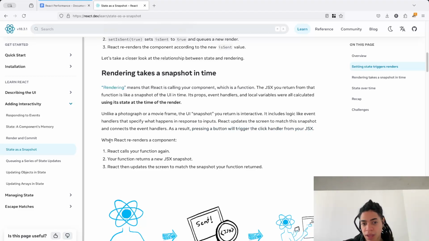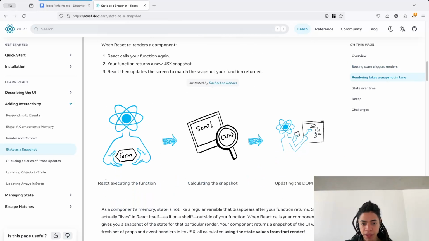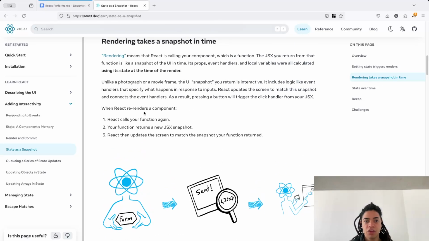When React re-renders a component, React calls your function again. Your function returns a new JSX snapshot. React then updates the screen to match the snapshot your function returned. So this is now describing when React re-renders a component, React calls your function again. Exactly. This is going to trigger a re-render, caused by a state change.